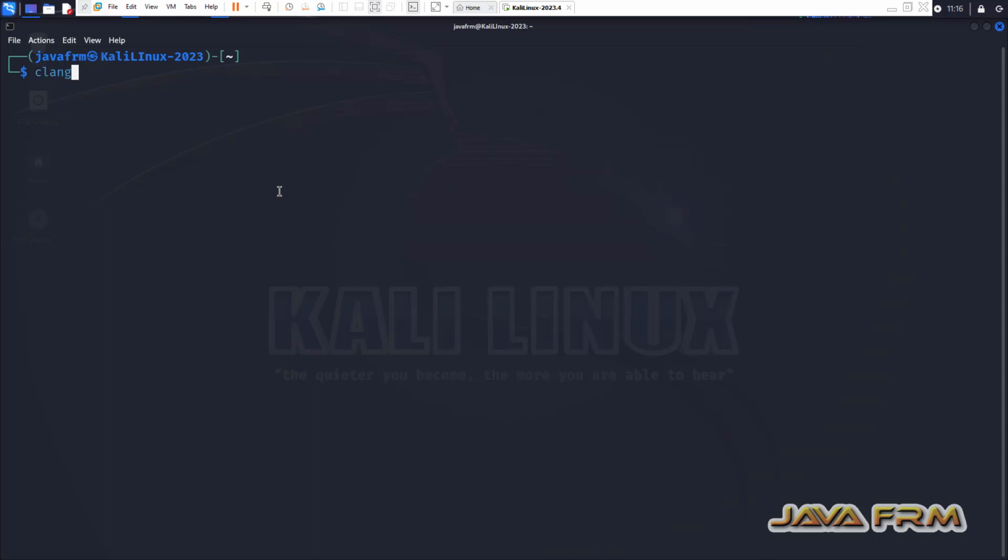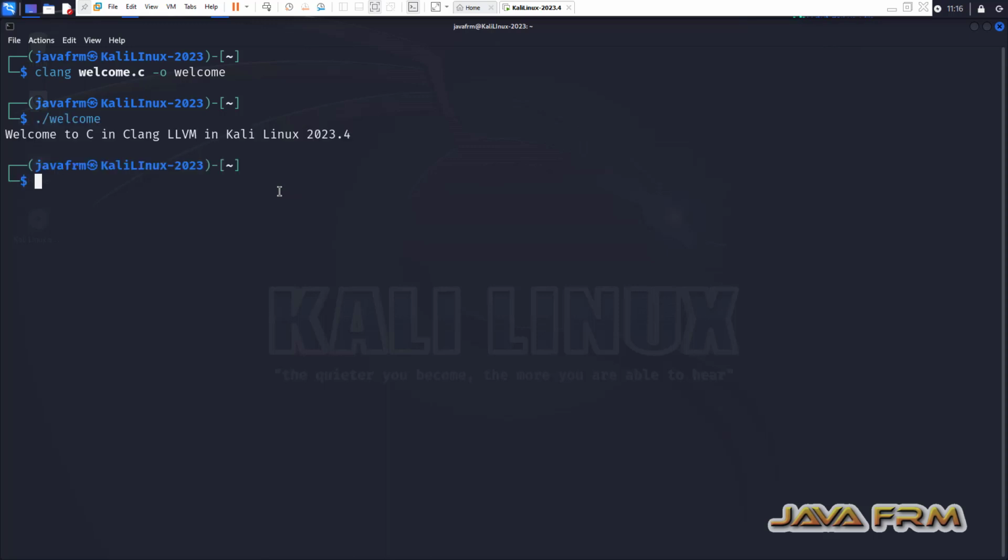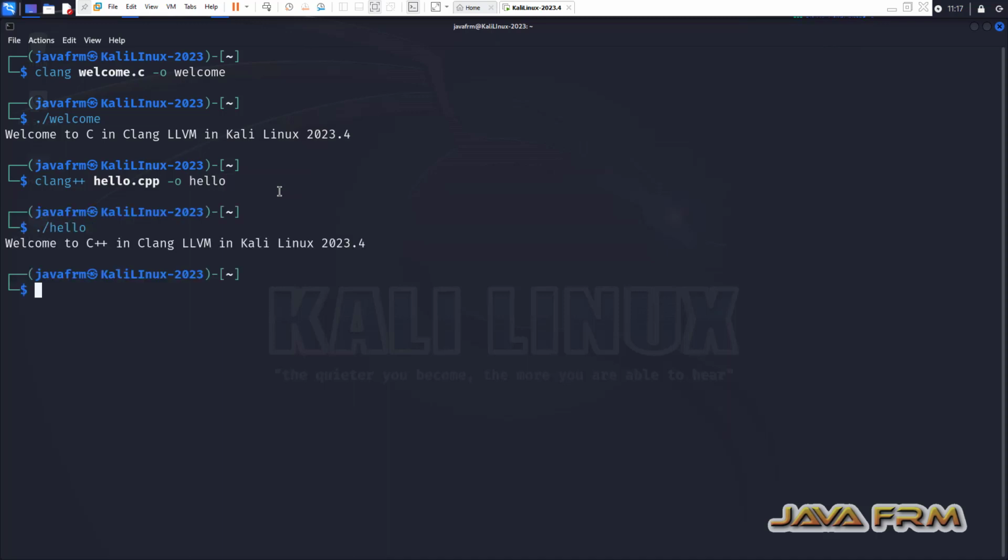Okay, now let us compile the C program first. Yes, I am able to compile. Next, let me run the C program. Yes, I am able to run the C program in Kali Linux using LLVM 16. So the C++ program also I am able to compile. Let me run the C++ program. Yes, I am able to run the C++ program also.